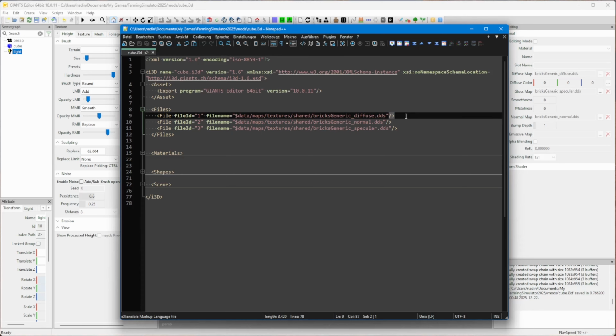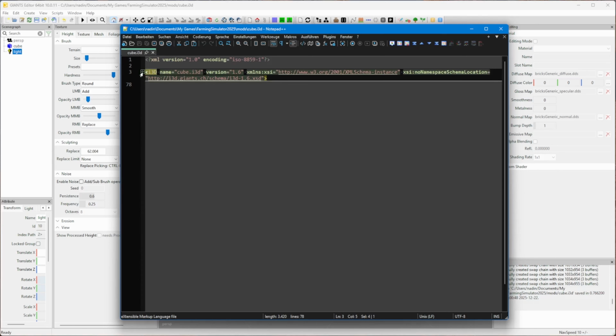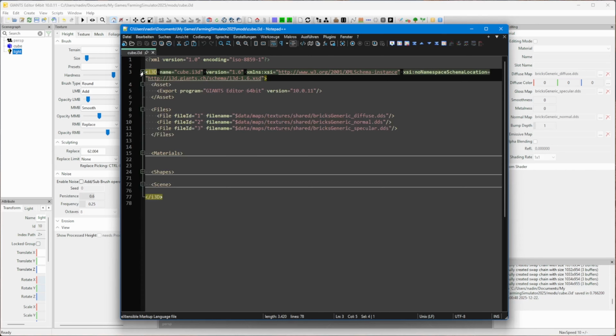Let's now have a closer look at the structure of the file. At the very top, we have the XML header. This tells programs how to interpret the file. We will never have to touch this. Then we have the overall i3d tag. If I collapse this, you see I collapse the whole file. Then next we have the asset section, but that's just about the export program.